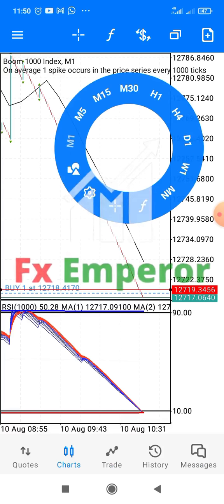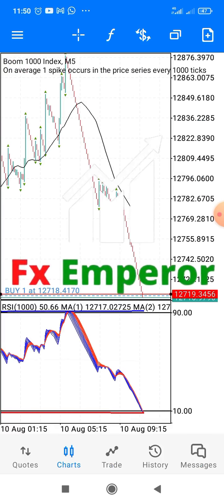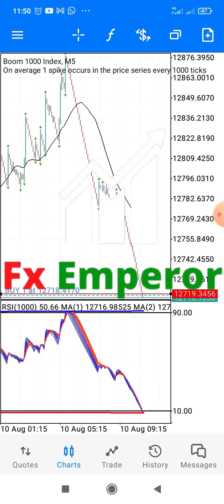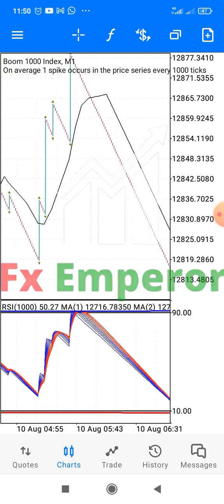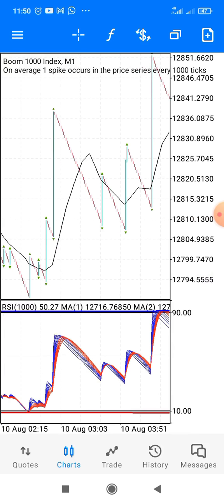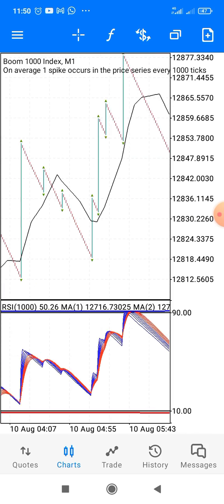Let me go back to 5 minute time frame. As you can see, it's touching as well. All the moving averages are touching the red envelope as well. Then another thing, when I say follow the market trend, you have to observe at what point does the spike occur. Then you set your fractal.